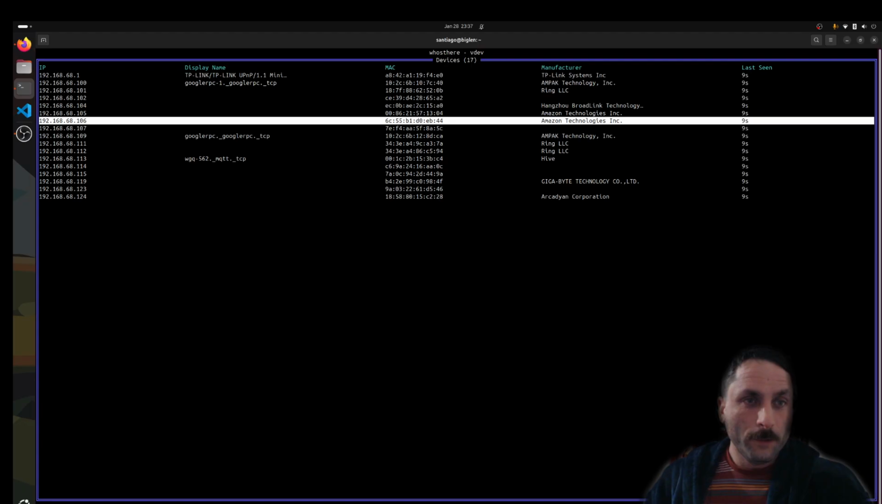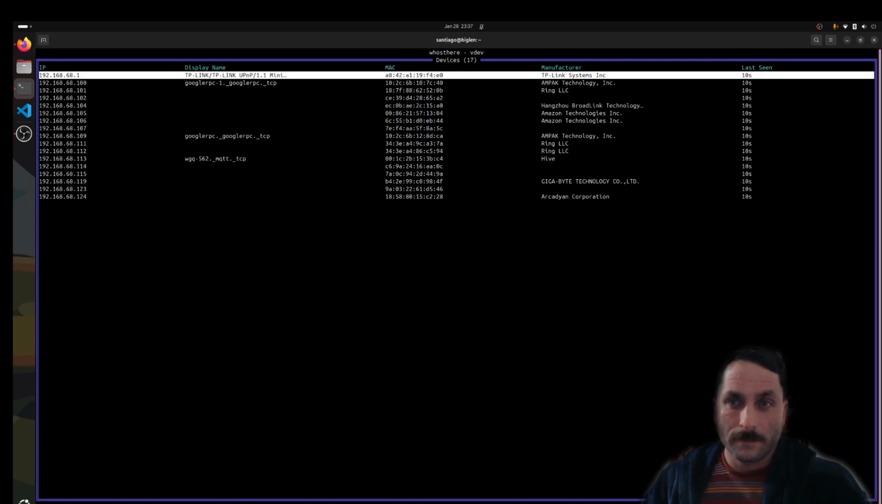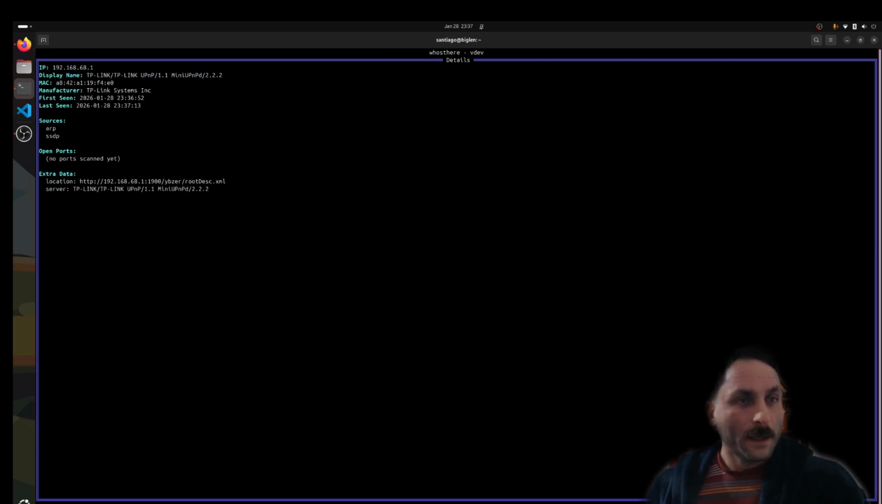Yeah, I can of course open one of these devices, say the top one, and it's telling me the MAC address, manufacturer, when it was first seen, last seen, and how this device was found. And as I said before, it uses ARP and SSDP, the Simple Service Discovery Protocol. If there are any open ports, you can launch the port scan if you want to.